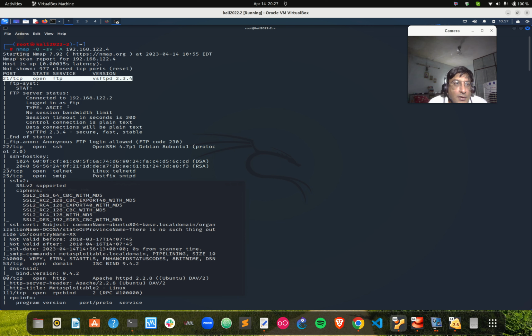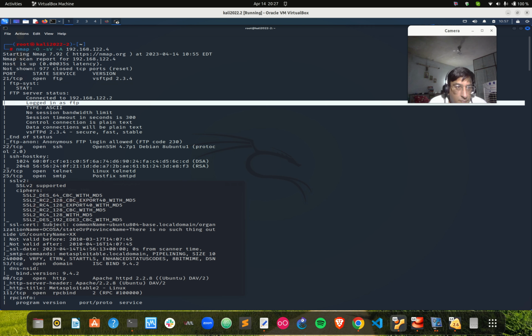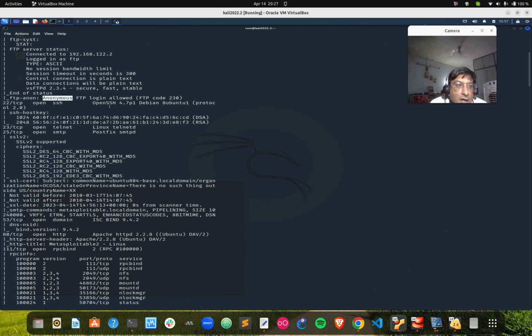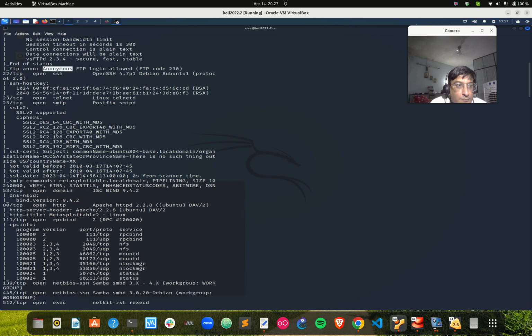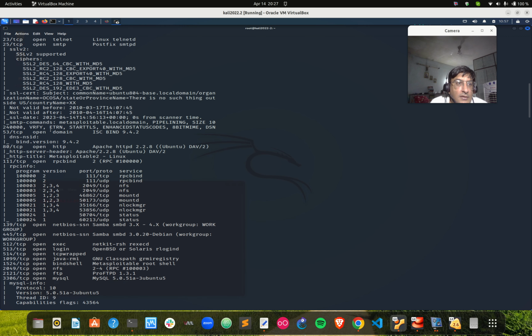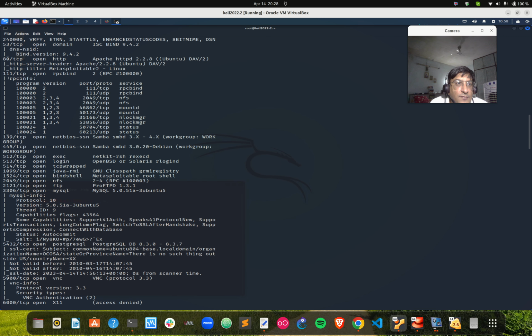Apart from FTP, user is allowed on this server, and you can also use anonymous FTP login on this server. Apart from that, there are different services running on port 23 and port 25, means Telnet and SMTP, SSL certificate name, SSL certificate algorithms which are allowed on this server, and the RPC info, RPC services running on this machine is given also here.